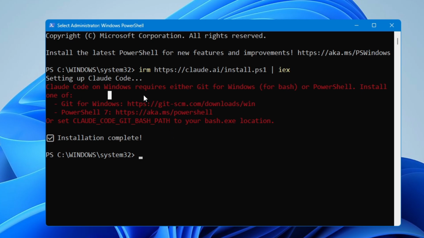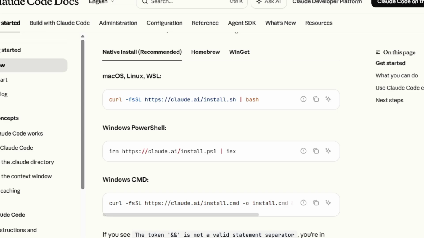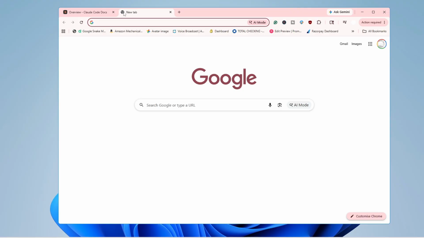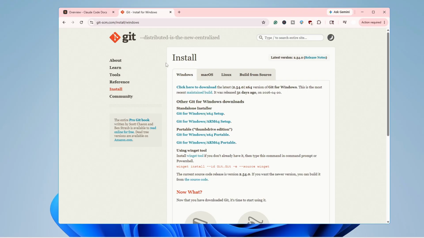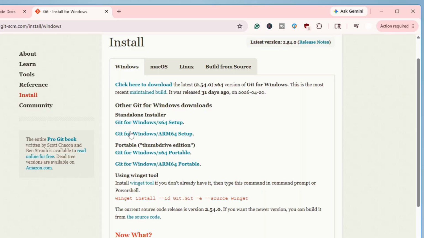Alright, so while setting up Claude Code, probably you will be getting this message: Claude Code on Windows requires Git for Windows. So what you need to do here is first install it, and they have also given the link here, Git for Windows. So you need to copy this link. Again, bring up your browser, open up a new tab, paste the link you copied, hit the enter key, and it will take you to this kind of website.